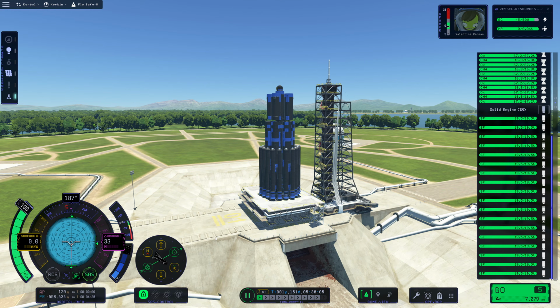I'm going to put it in a straight-up orientation. We should have pretty good thrust to weight here. So this might be a little too powerful. We'll see how it goes.